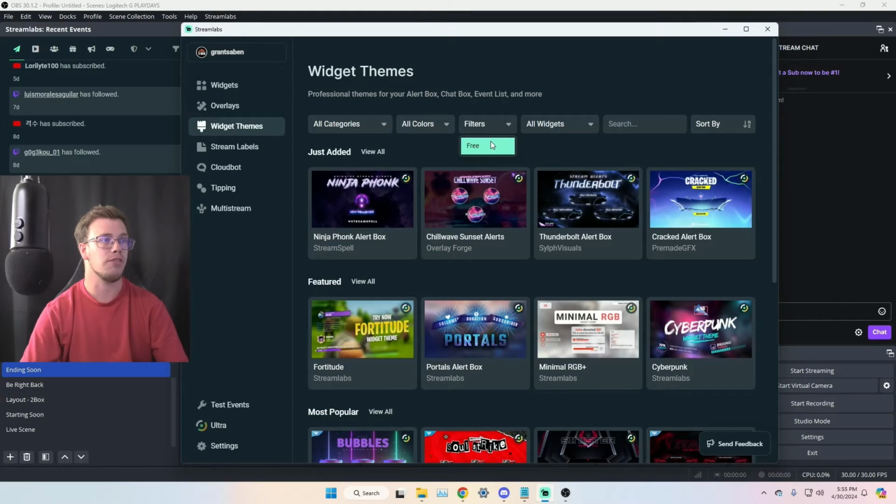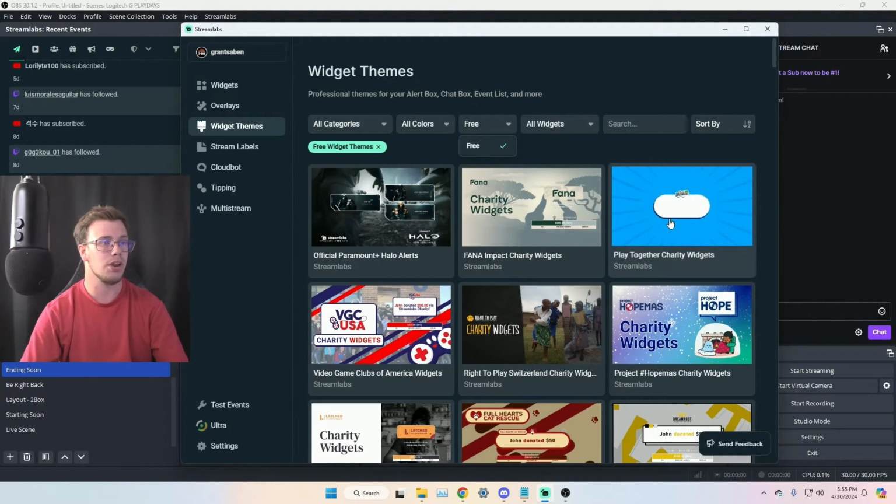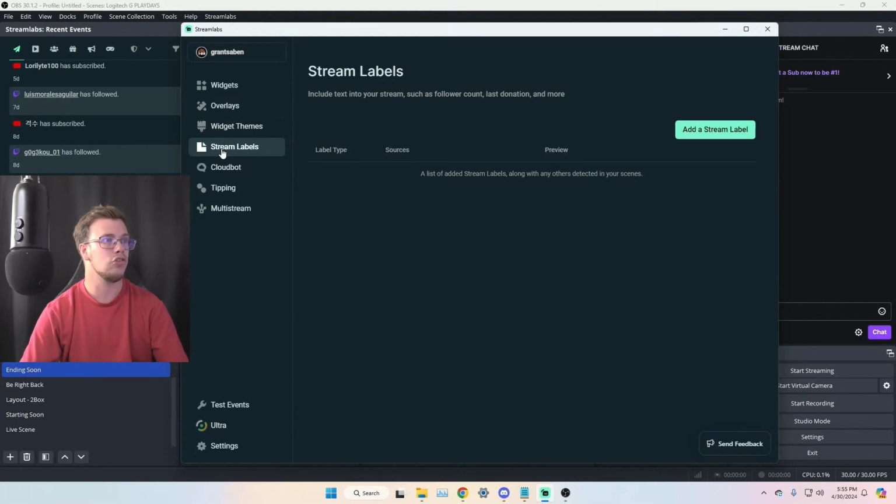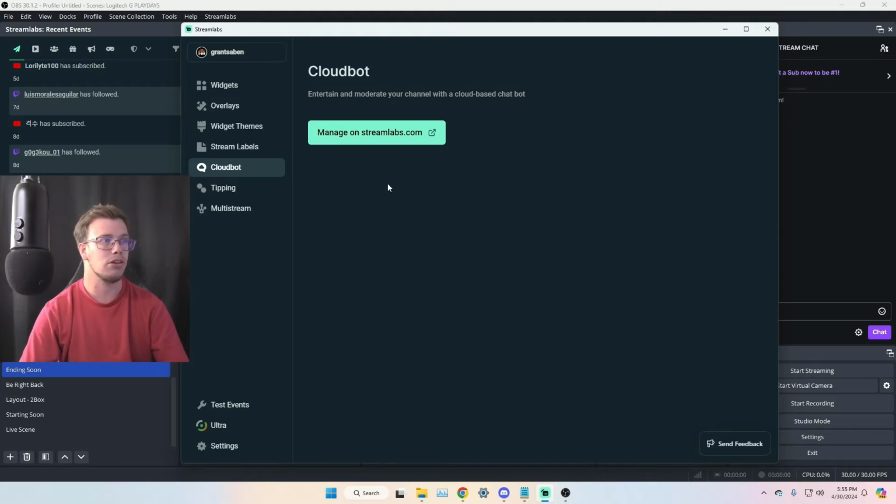Of course, you can filter by free ones and get some free stuff too if you want to use, or if you want to actually use stream labels for some reason, you can do so. I'm not entirely sure exactly what this does. I don't really mess with labels. And then of course, you want to manage your chat while you can, but it doesn't seem like you can manage it within OBS. You have to go to the Streamlabs site itself.